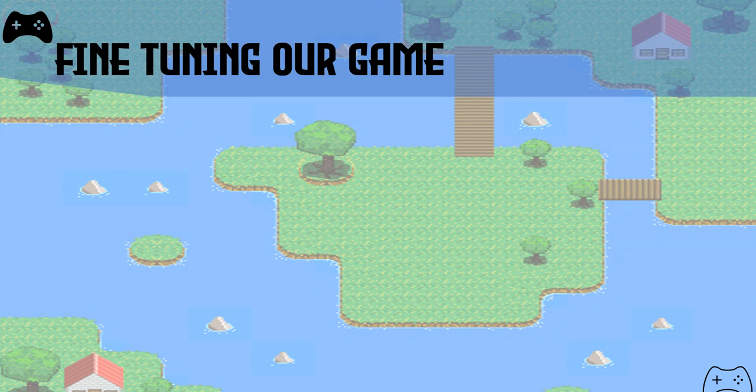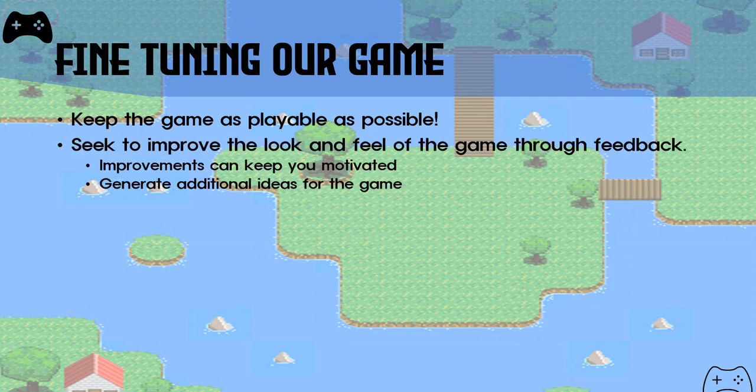Now, when we look at fine-tuning our game, we want to make sure that ultimately our game is as playable as possible. We don't want to make it a barrier for people to play it, because obviously if no one can play your game, then it doesn't do much good. We also want to always seek to improve not just the gameplay, but the look and feel of the game. And this is typically done through feedback. It could be your own feedback. It could be other people's feedback.